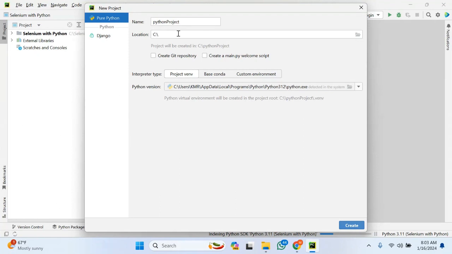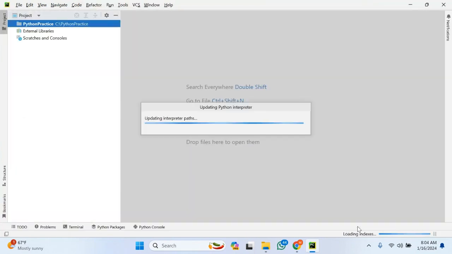So this is the Python project. This is the location, and the name is Python practice. And if you can see, this is the version which is automatically selected, because this is what we have already specified in the environment variables. That is the reason why it has already chosen this particular version. Click on create.